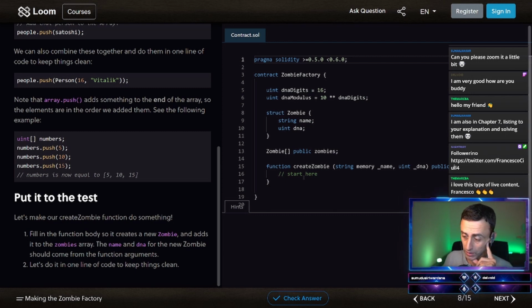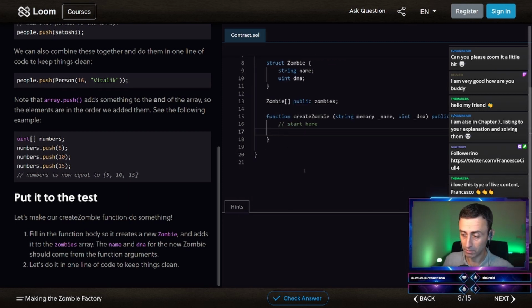Okay, I like this. I like this a lot. That there is this start here, and then here you write stuff. It's very cool. It's very cool. Because sometimes you say like do this, but I don't know if you should do this inside or outside. So okay, fill in the function body, so it creates a new zombie and adds it to the zombies array. The name and DNA for the new zombie should come from the function arguments.